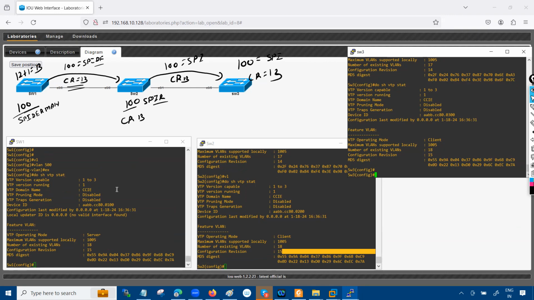Clear, sir. Now, the second thing: what do you think, is the CR a good thing or bad thing? Bad? How? If any switch is connected with a higher CR, it will be reflected. It will be reflected to all the switches, what VLANs are there. Exactly.